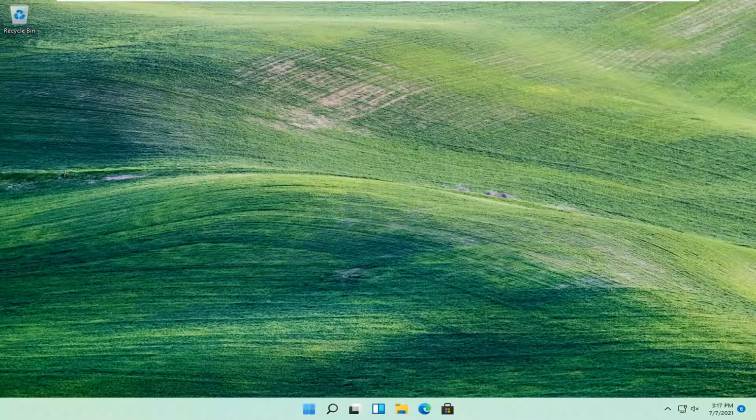In today's tutorial, I'm going to show you guys how to make the weather app appear on your lock screen in Windows 11. So this should hopefully be a pretty straightforward tutorial, guys. And without further ado, let's go ahead and jump right into it.